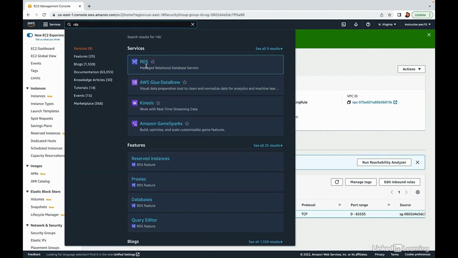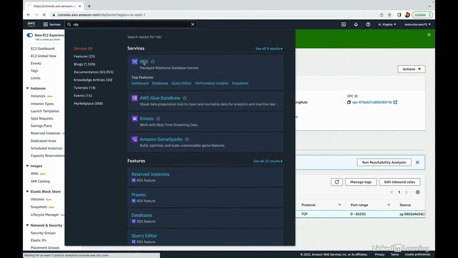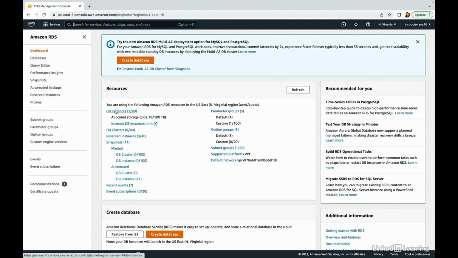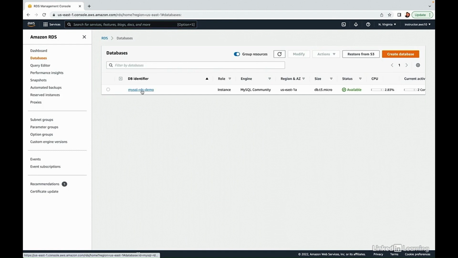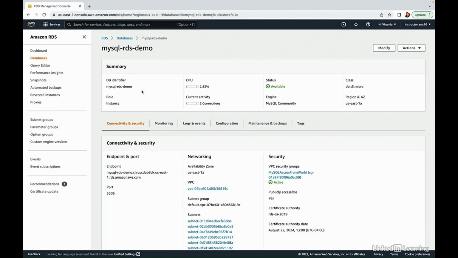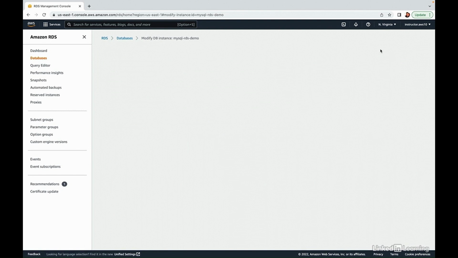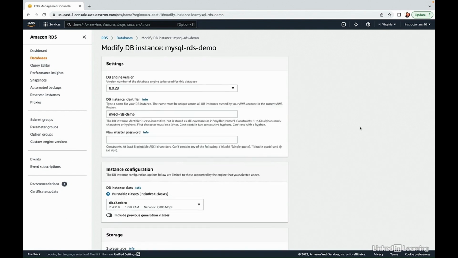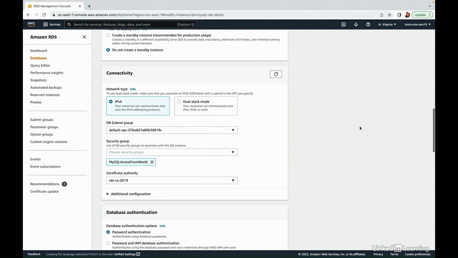Type RDS and choose that option. We need to attach this security group to our RDS MySQL database. Click on DB Instances and click on the name of our MySQL database. Click the Modify button and we'll scroll about halfway down the page here once it loads to right here under Connectivity. Hit the drop down by security groups, type Glue, and we'll choose the self-referencing rule.